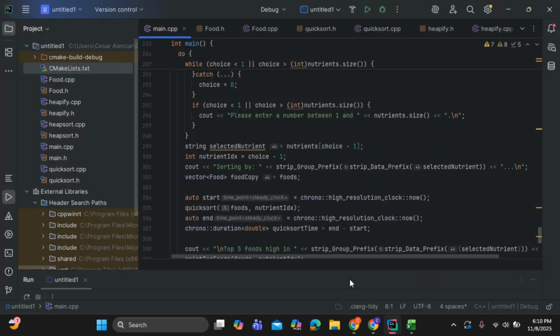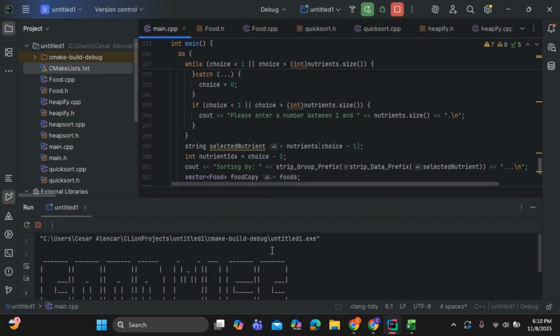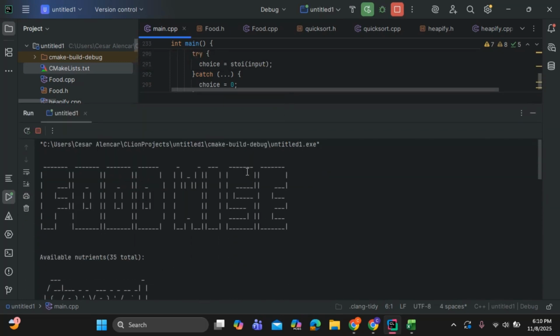Now, going to our program, we built our program in C++ using CMake and the STL. That includes the 10 files, plus the food data file. When you run it, boom, you're going to be greeted by this banner, which gives the program a fun and creative look to start off.